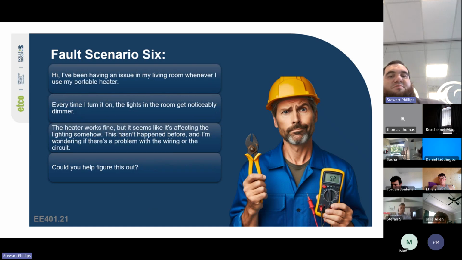Hi, I've been having an issue in my living room whenever I use my portable heater. Every time I turn it on, the lights in the room get noticeably dimmer. The heater works fine, but it seems like it's affecting the lighting somehow. This hasn't happened before, and I'm wondering if there's a problem with the wiring in the circuit. Can you help figure this out?